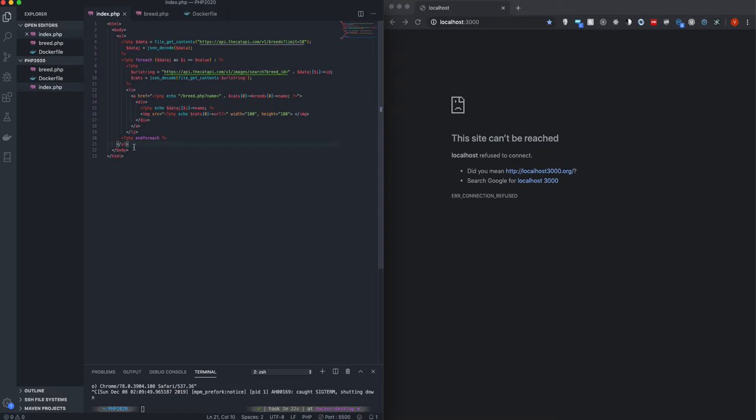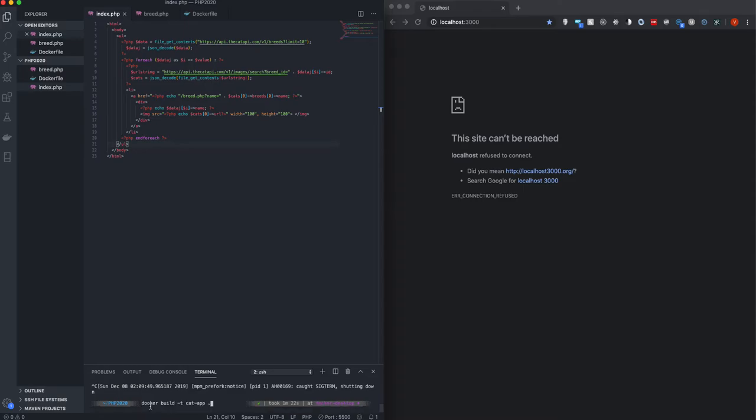So I'm going to run this PHP application using the following command: docker build -t cat-app . And now this builds our container. Now we want to run it, so we do docker run -p 3000:80 cat-app. And let's go to localhost:3000.